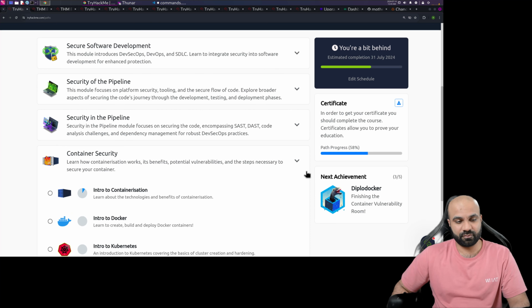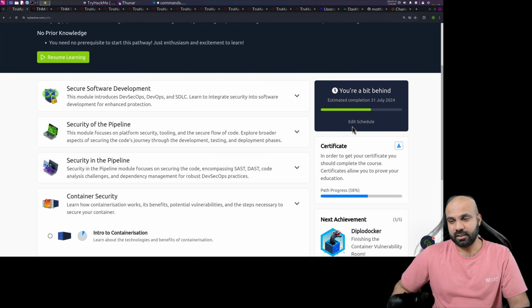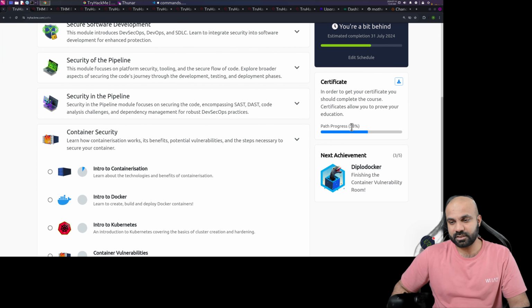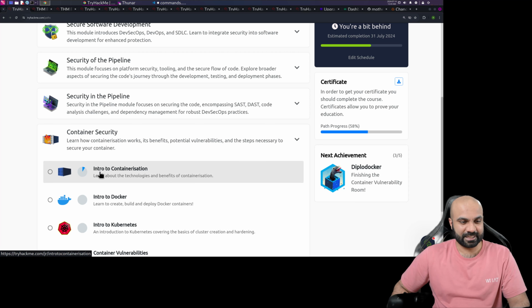Before we proceed, let's see where we are on the overall progress of the DevSecOps path. The estimated completion date is 31st July. They're saying you are a bit behind. Let's see what they will say after we complete this room today. Certificate progress is 58%, and the next achievement will be after the Deploy Docker vulnerability room. So let's get into this room, intro to containerization.